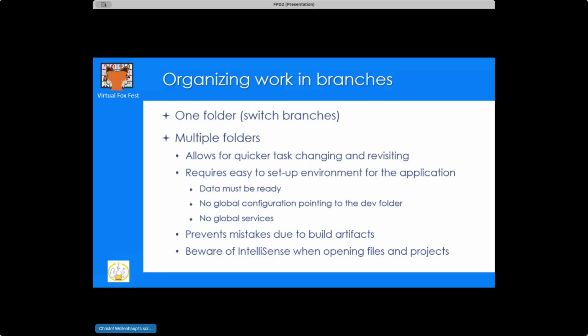It does prevent mistakes that exist because you created artifacts in one branch and then switch to another one where those are interfering. But it also adds another layer of complexity. For instance, IntelliSense shows you the most recently used files, and the different project files all have the same name, but they are in different folders. And if you can't see the folder name, you might pick the wrong one, and suddenly you are in one branch and opening a file from a different branch. So you need to figure out what works best for you.